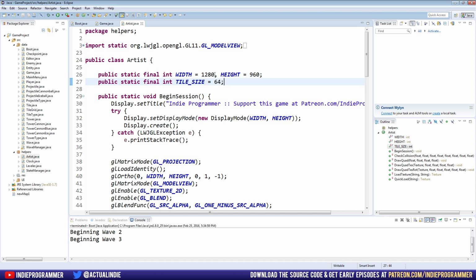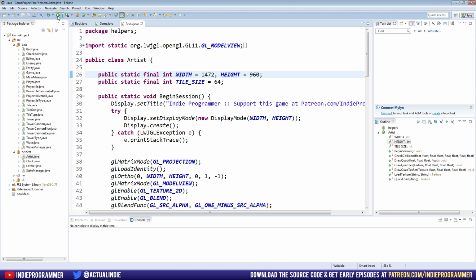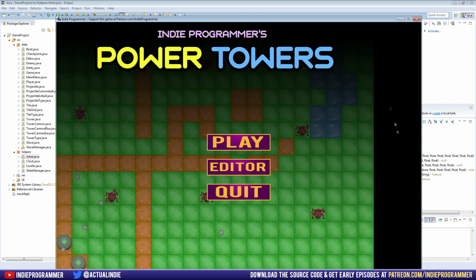1472? That seems about right, right? Plus 100, let's go with that. So increase that to 1472, and let's see if our game completely breaks. It shouldn't, I don't think. Hey, there we go. Got a nice, good-looking black screen over here.